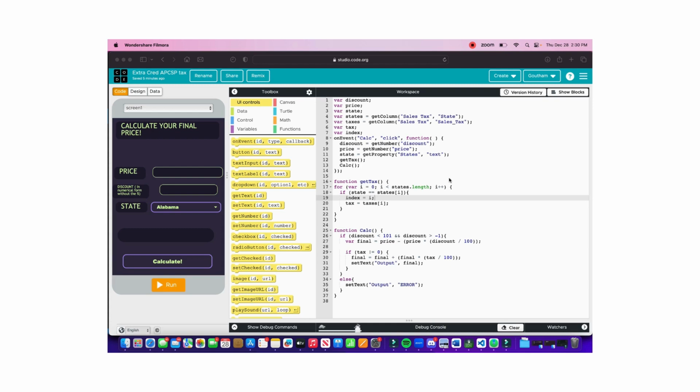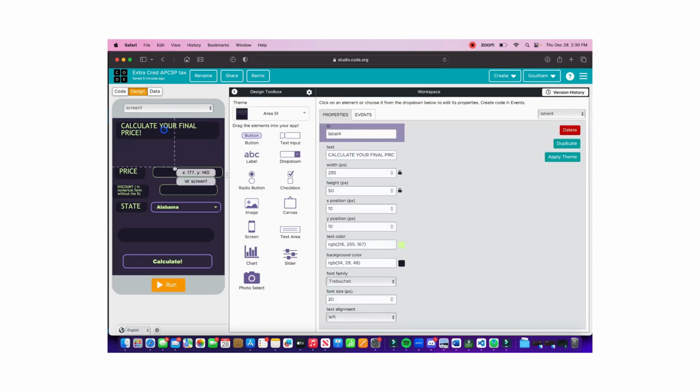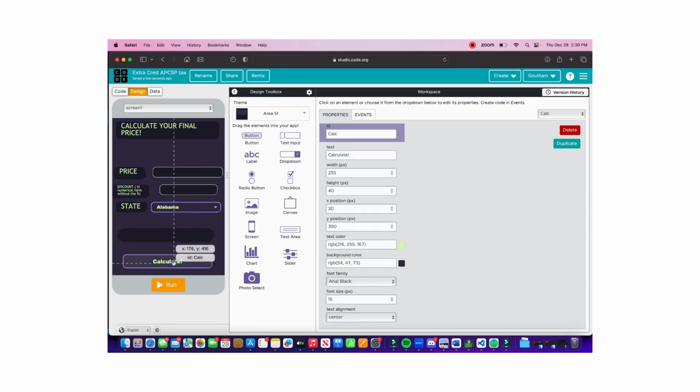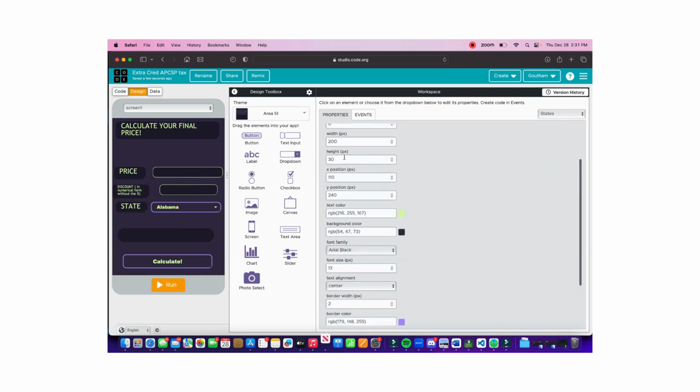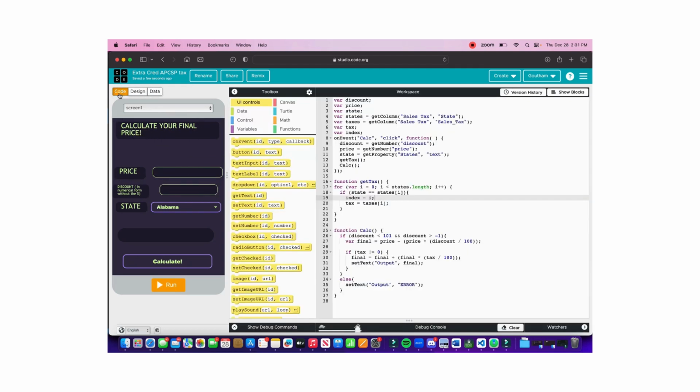Okay guys, first let's look at the app design. In the design, we have labels. The text inputs are actually labels, so here we have just label 4, and these are the normal labels. Then we have the output box, which displays the result, the calculate button, and the states dropdown, whose options are a copy and paste of the 50 states of the US. Then discount is an input with an ID of discount, and price is an input with an ID of price. So yeah, this is the interface. Now let's go to the code.